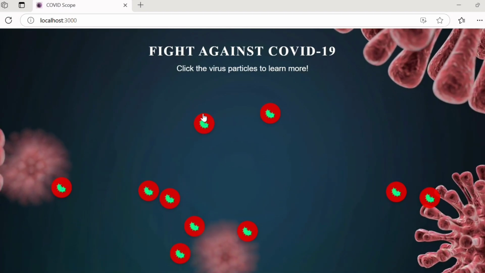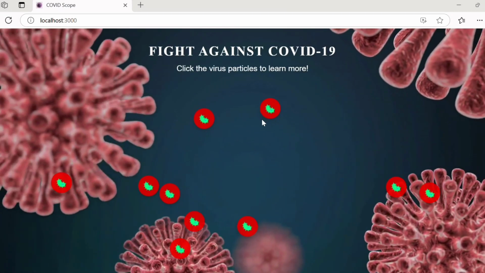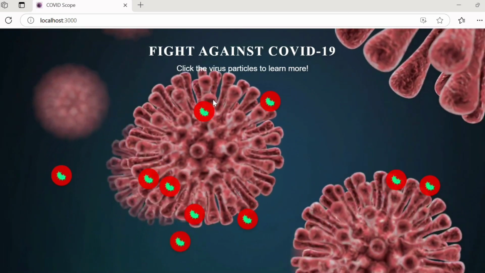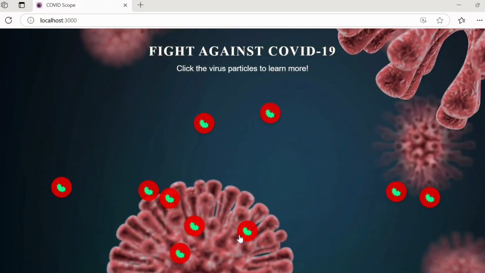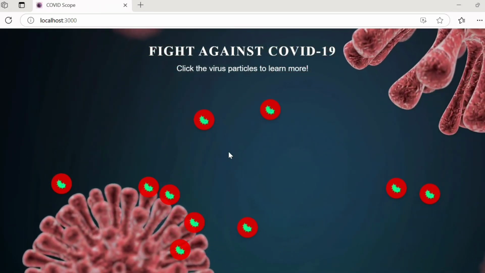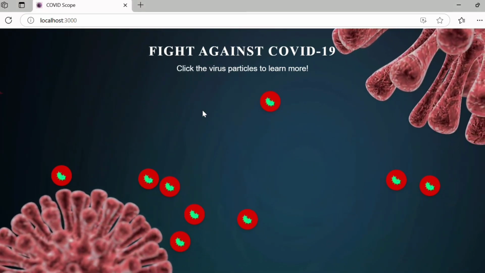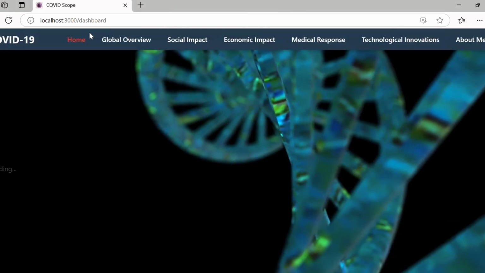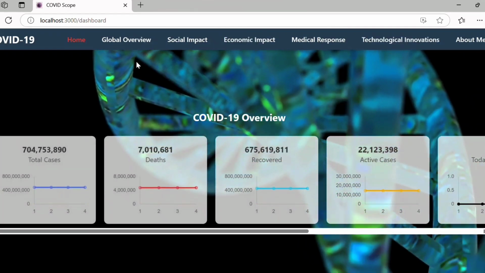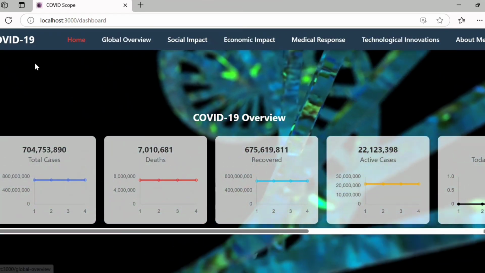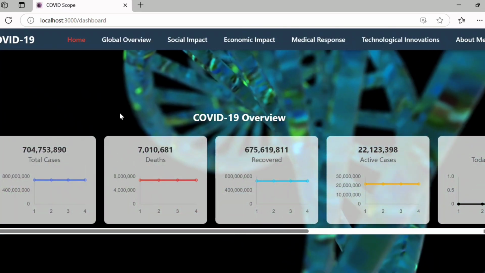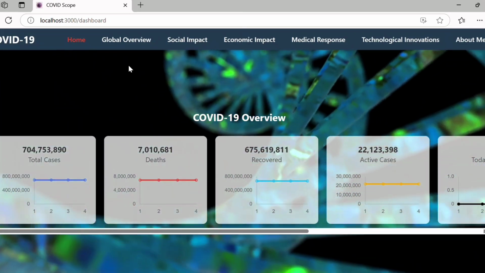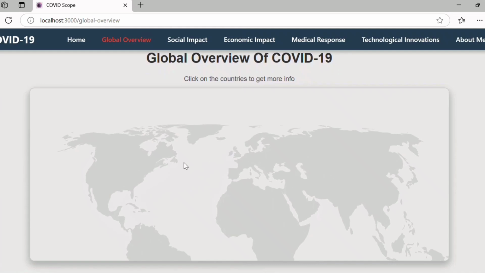Here we are on the loading page, which is a navigation dashboard. Here there are some virus particles, and whenever I click on a virus, it directly navigates to the dashboard, which contains 5 components called global overview, social impact, economic impact, medical response and the rest. Let's move to the first component called global overview.